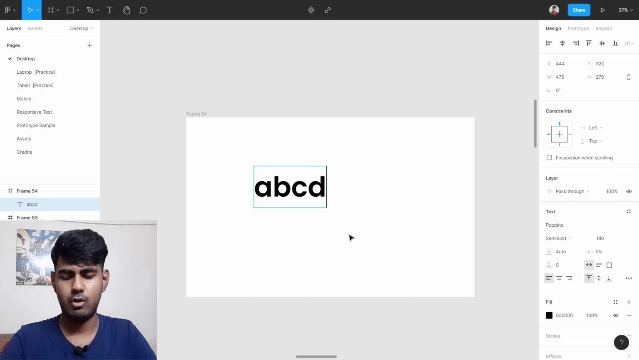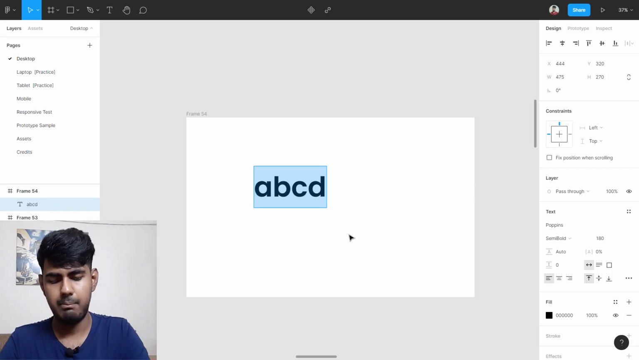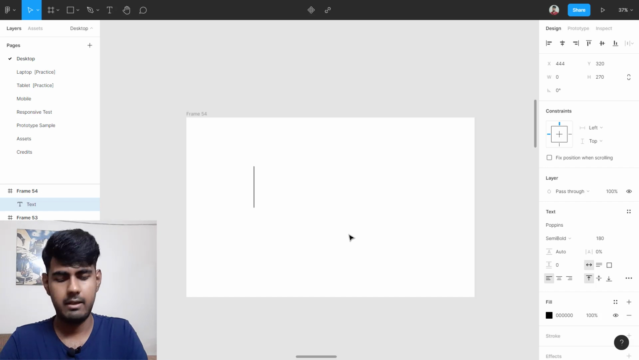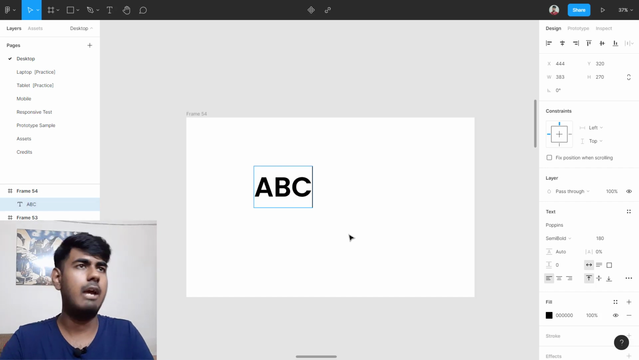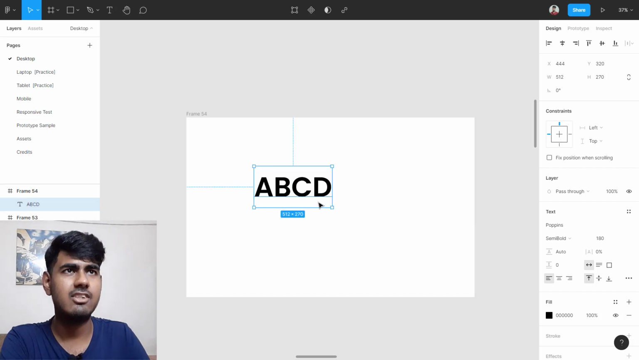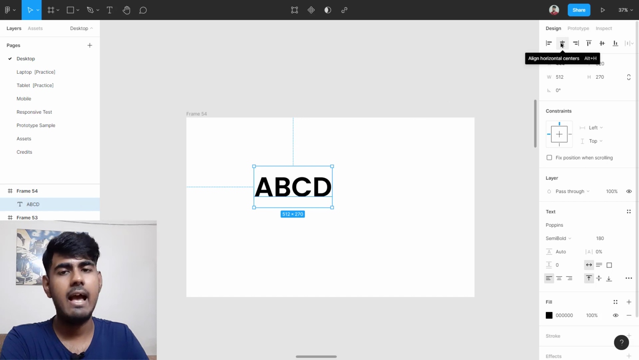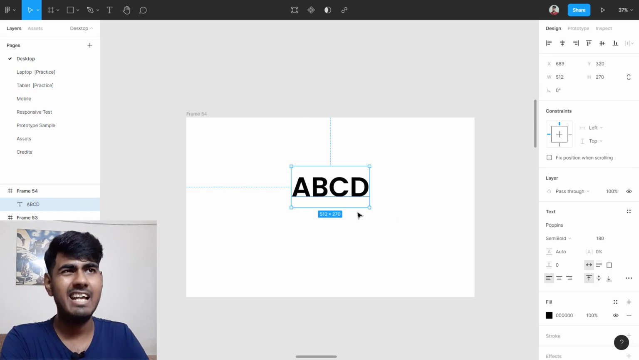A, B, C, D like that. Control A, capital letter A, B, C, D. There we go. Now let's say that I want this text to be at the very center. So what will we do? If you come over here, look at this, align horizontal center. If I click over here like this, now look, our text is at the very center horizontally.